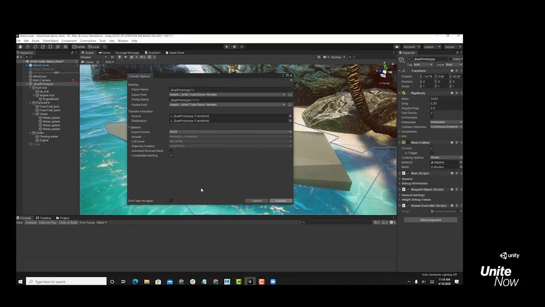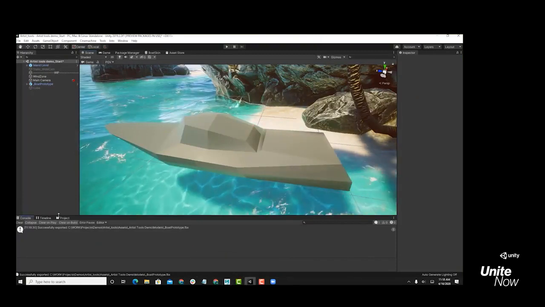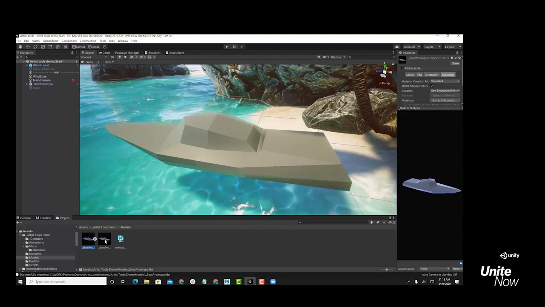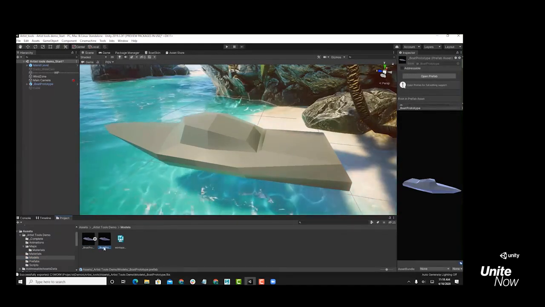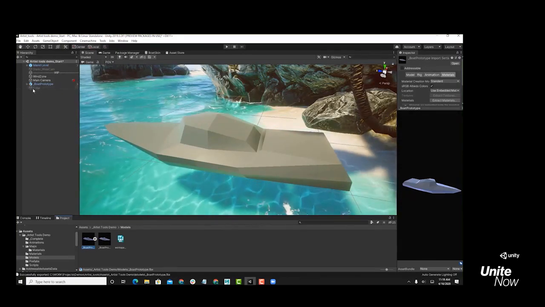So that is sending that off. And at this moment I think it takes a little bit of time to make sure all of these connections are perfect. Let me see if it's ready. Oh, not yet. There we go. So now it's ready. And you'll notice that in my project underneath my models, I now have two items: one is the FBX and the other one is the link prefab. So it's already made it into a prefab.